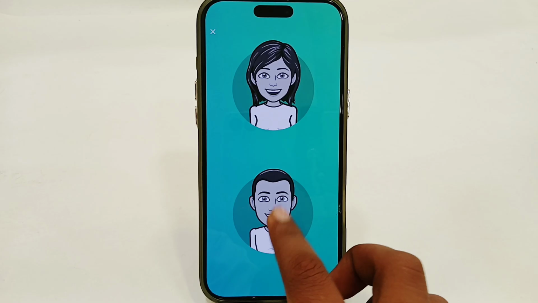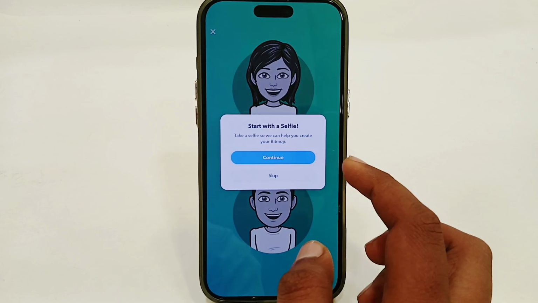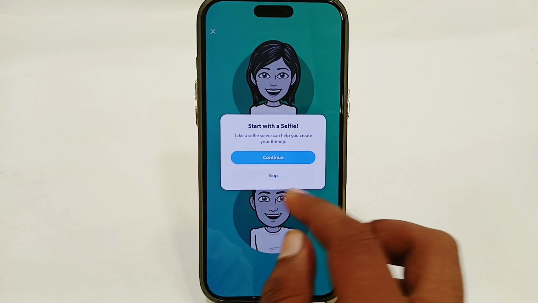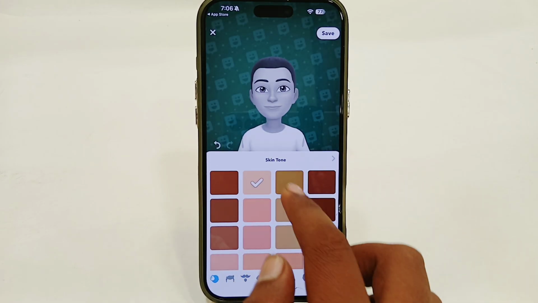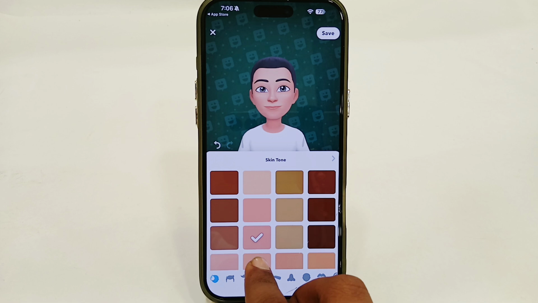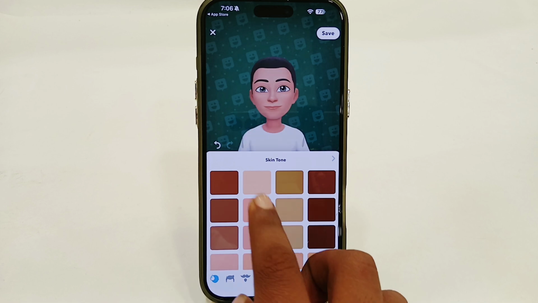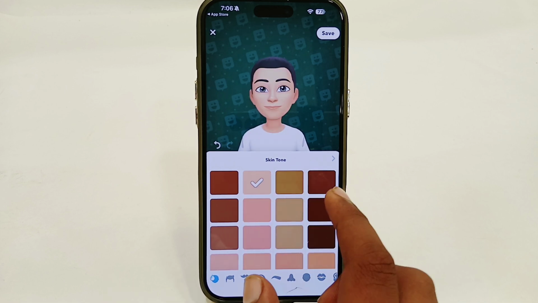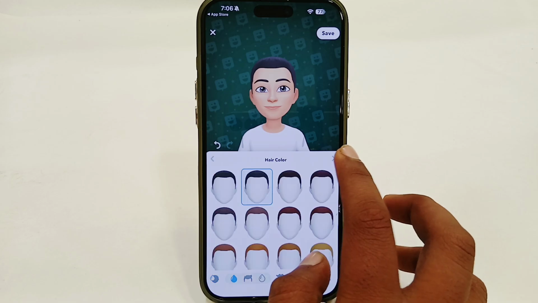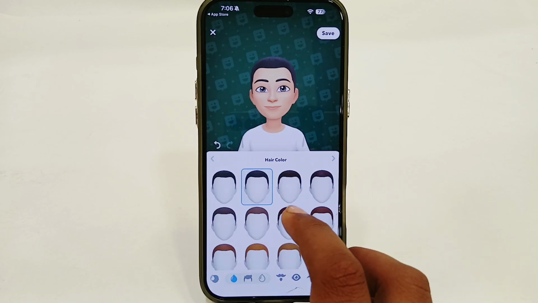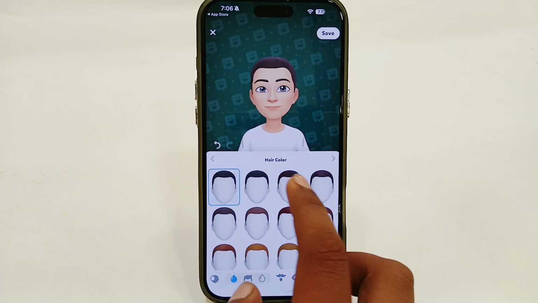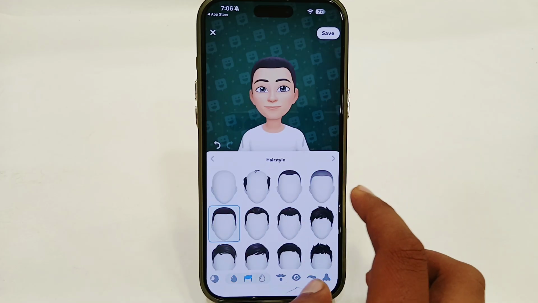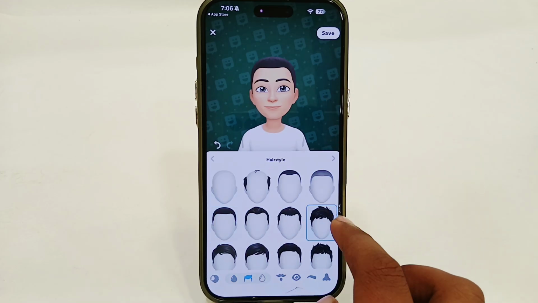Now you just have to select your gender. Let's say I'm going to select male from here. Or you can also start with a selfie, but I'm going to select skip and create manually. From here you have to select your skin tone. Let's say I'm going to select this one. Once I've selected, just tap on next, and here you have to select your hair color. I'm going to select this one. Just tap on next. You have to select your hairstyle.